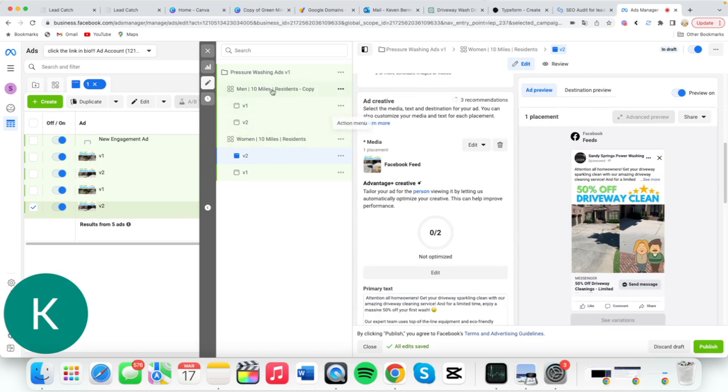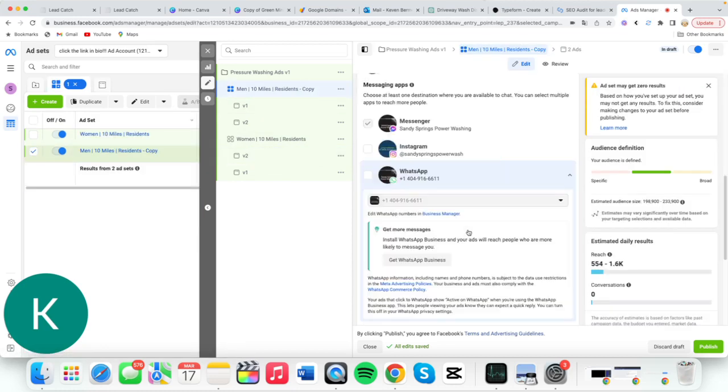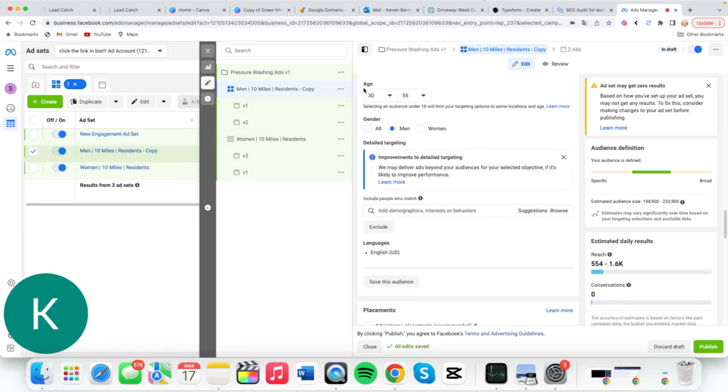So after we duplicated this, wait, did I make this copy? Hold on. This one is men, right? Because it says, okay, yeah, for some reason it says copy. Maybe I did that a little bit earlier. But yeah, this one's men. This one's women. After that, just click publish.